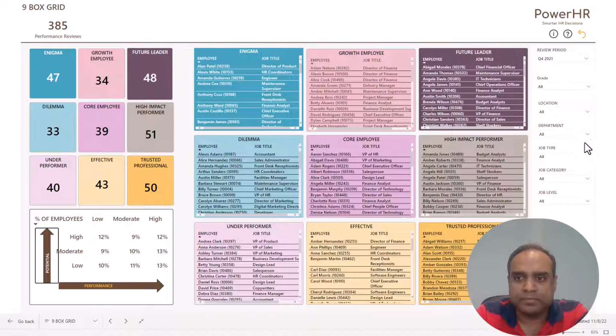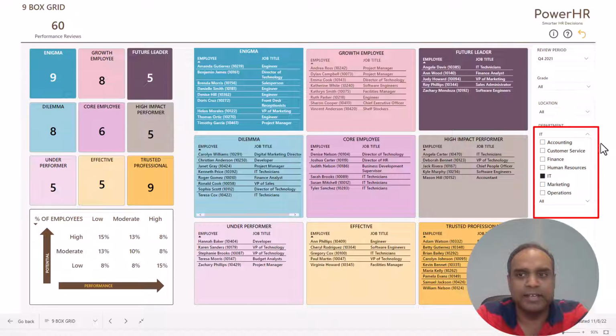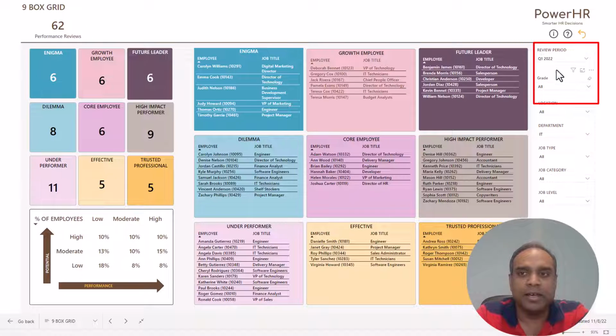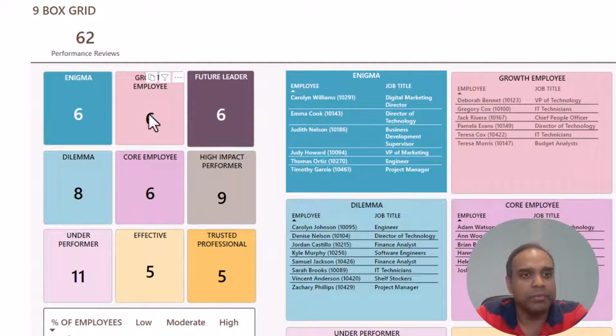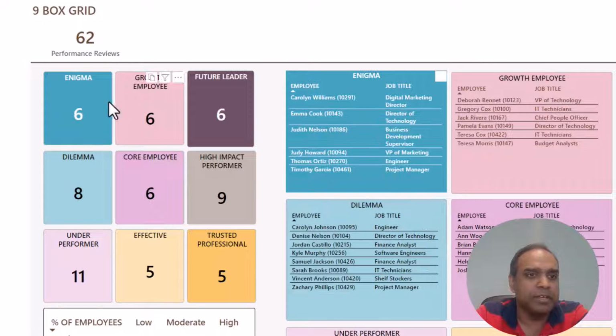And here, for example, I can choose one specific department and narrow down the data. So there are 60 different employee performance reviews done in the IT department in this review period. So if I go to Q1 2022, you'll see that the 9-box grid is changing, and the 9-box on the left here shows how many employees are in each box. So I can again toggle back. You'll see the numbers change. Here you'll see the count of employees in each of the 9 boxes.